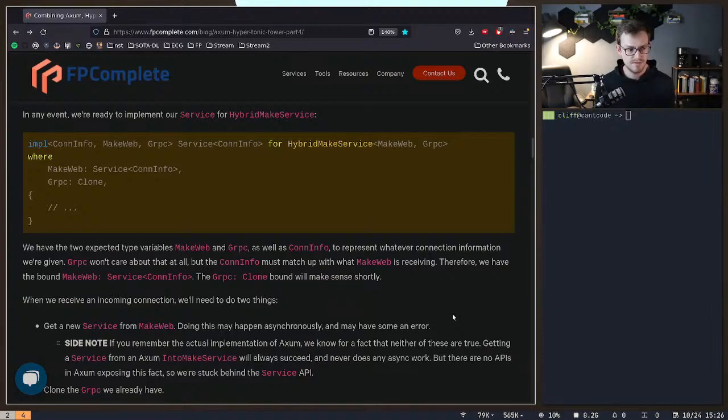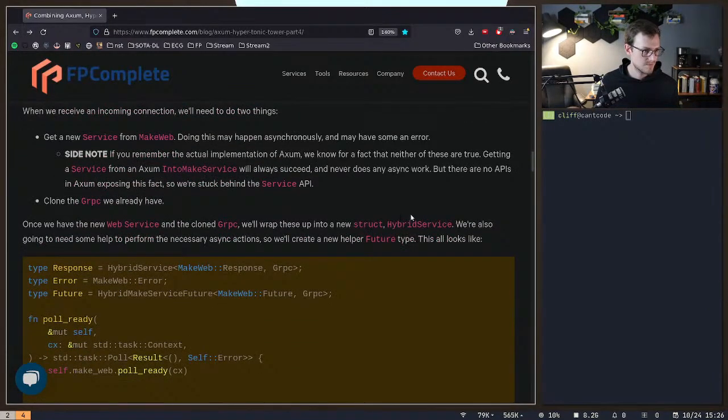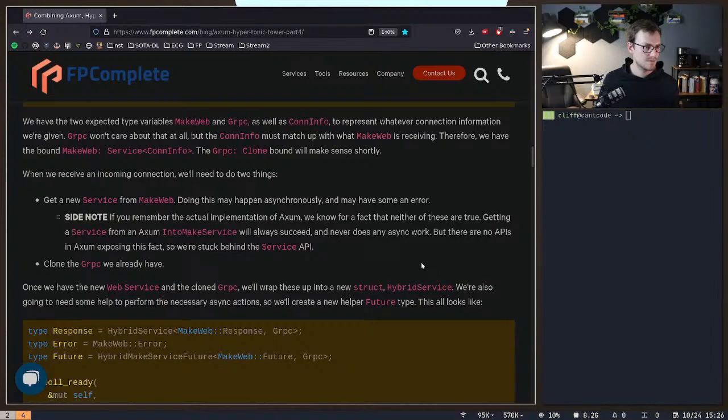When we receive an incoming connection, we'll need to do two things. Get a new service from make web. Doing this may happen asynchronously, but may have an error. Side note, if you remember the actual implementation of Axum, you know for a fact that neither of these are true. Getting a service from an Axum into make service will always succeed. It never does any async work. There are no APIs in Axum exposing this fact, so we're stuck behind this service API.